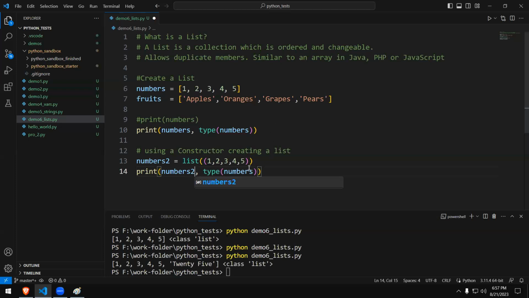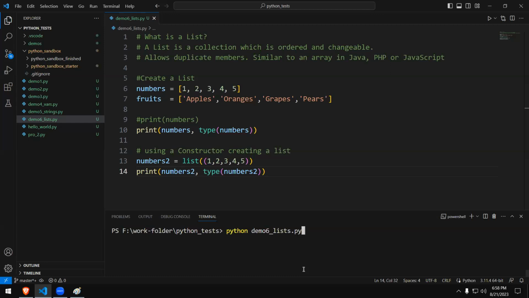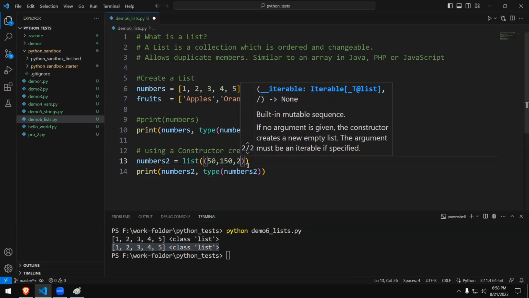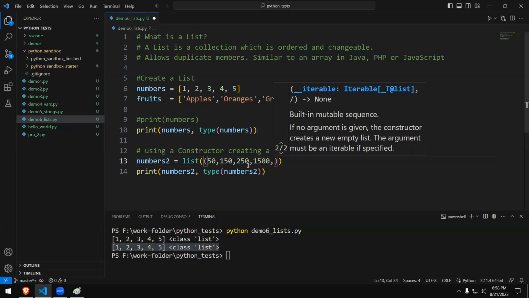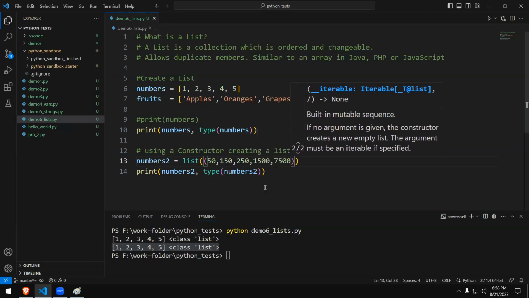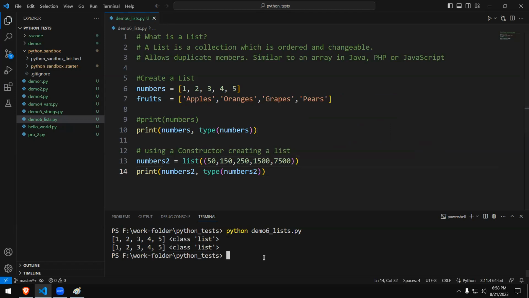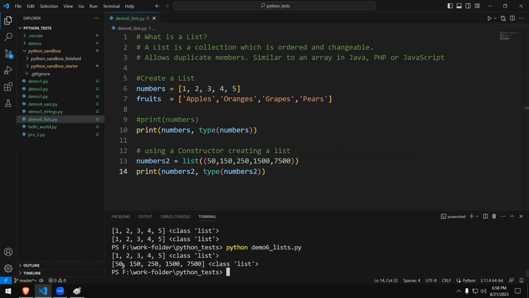I will use this command and I'll show you what are the items available in the list, the name of the list being numbers2. Let's run that and see. I'm clearing everything and executing the program. Always observe the last line of the coding. This is the one. If you like, I can store some different numbers, like 50, 150, 250, 1,500, 7,500. Now if I run, you will see that the numbers2 list is getting displayed.